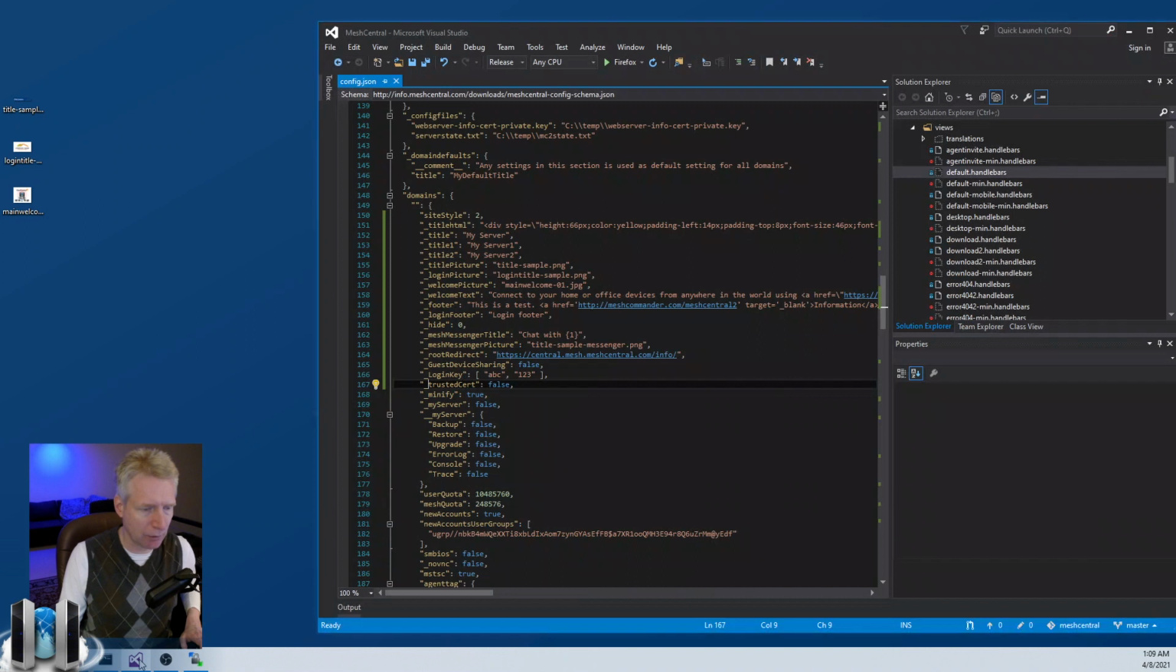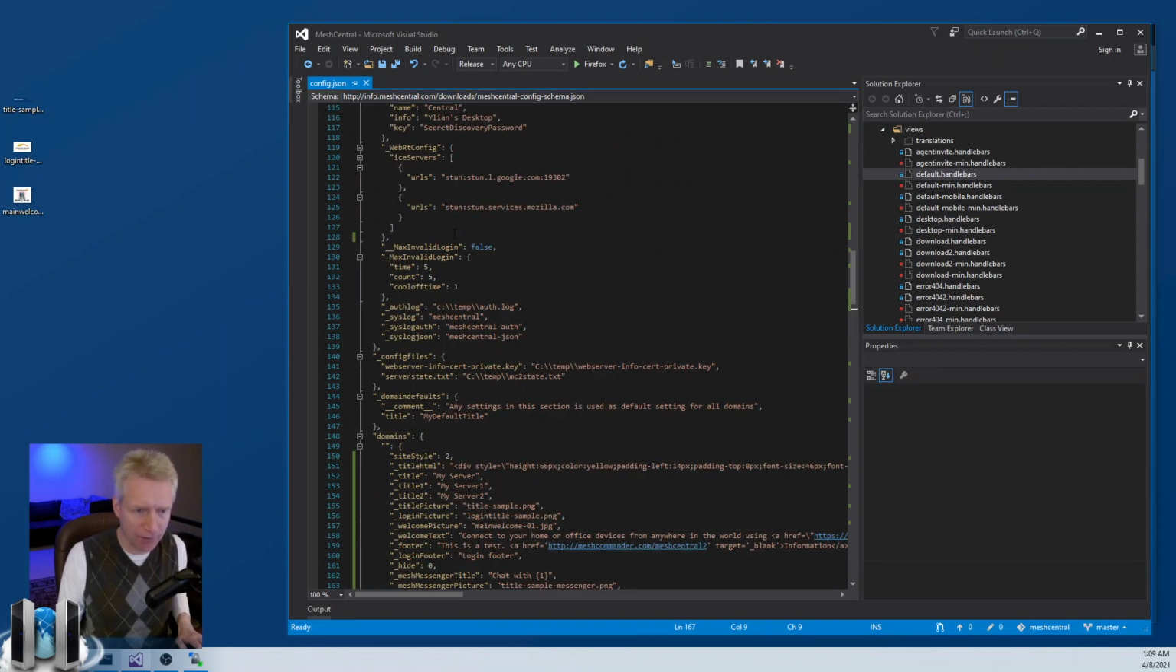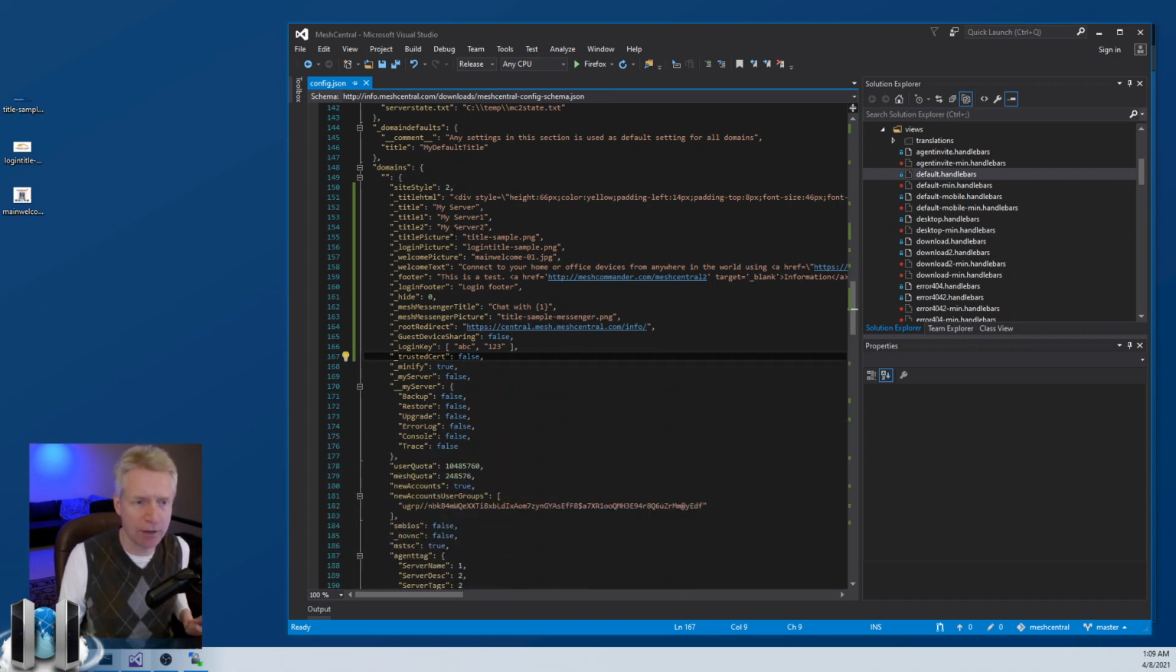What we're going to do is open Visual Studio or your favorite JSON editor, and in the config file, there's of course the settings section, but underneath the settings section will be the domain section. Now, the domains section has a default domain that's an empty string, so that's your default one, and you can have other domains, of course.